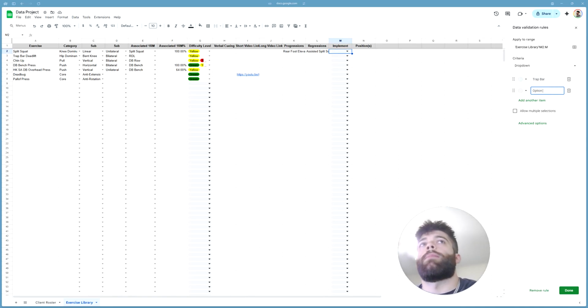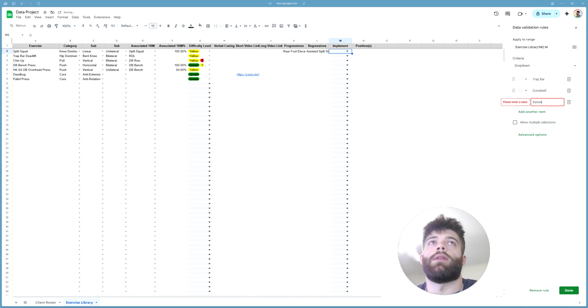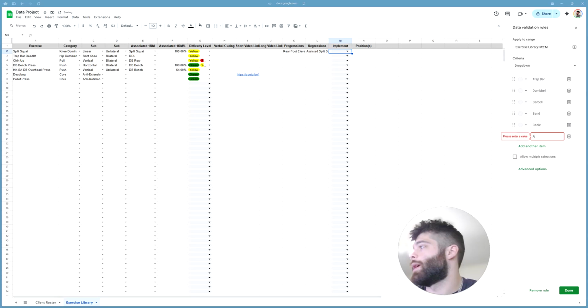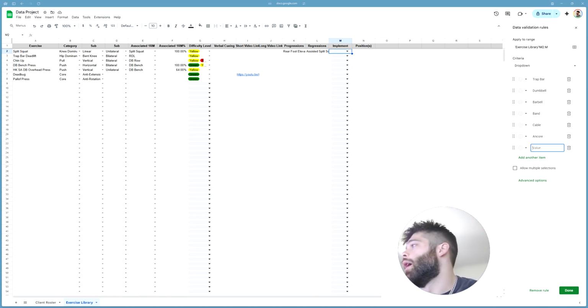So trap bar is an implement. A dumbbell is an implement. A barbell is an implement. Bands are implements. Cables are implements. Anchor, we use a different type of cable system sometimes. This is just because the weight is wildly different from an actual cable machine. It's more air resistance, so we use that separately. Body weight.